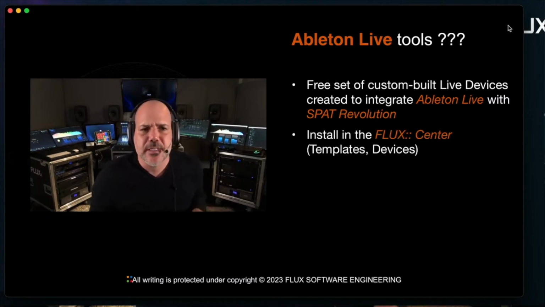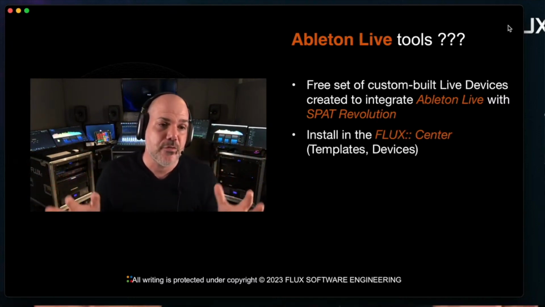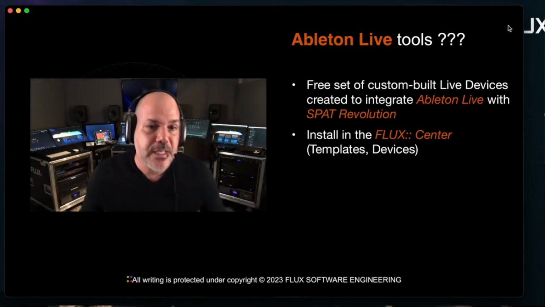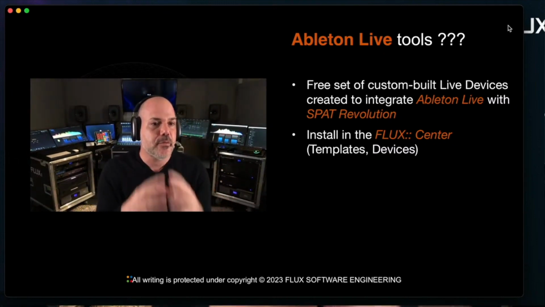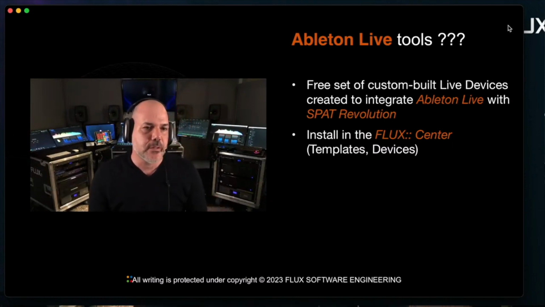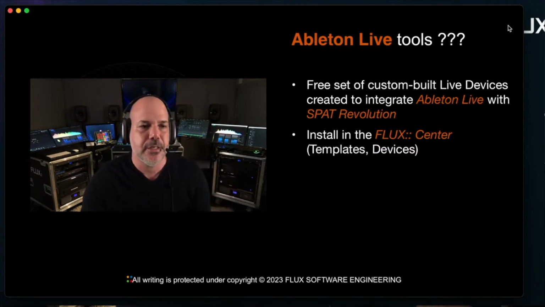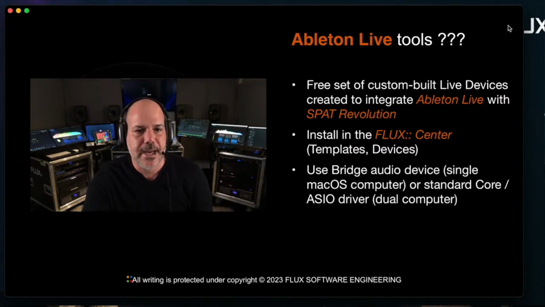We simplify the installation for the ones that are already familiar with SPAT Revolution or any software from FLUX, for that matter of fact. These templates, these devices get installed from the FLUX Center. Later in the presentation, we'll jump in the FLUX Center. Simple as installing them, updating them. You don't necessarily need to manage anything outside of that.